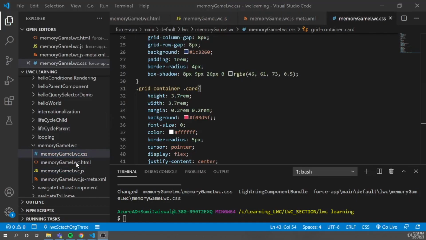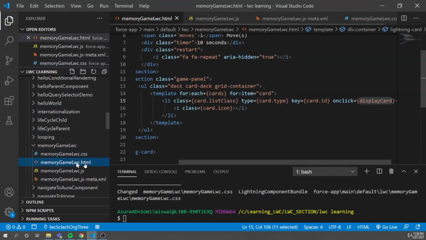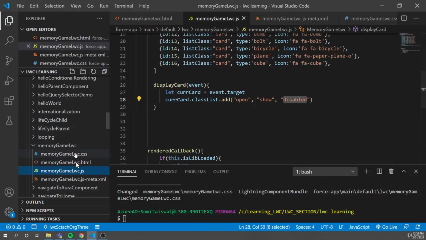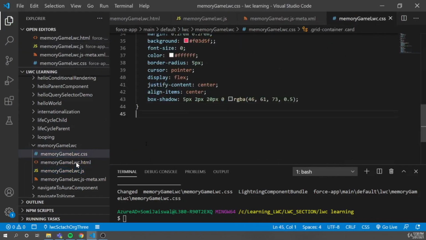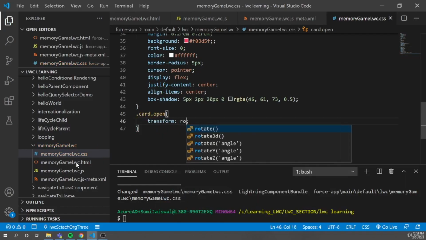So now we're gonna write the CSS. The first CSS we're gonna write for the class open. We'll say whenever we have an open class, and the open class will always with the card class, so that is both together. So whenever the open class is appended to a card class, transform it to rotate Y.